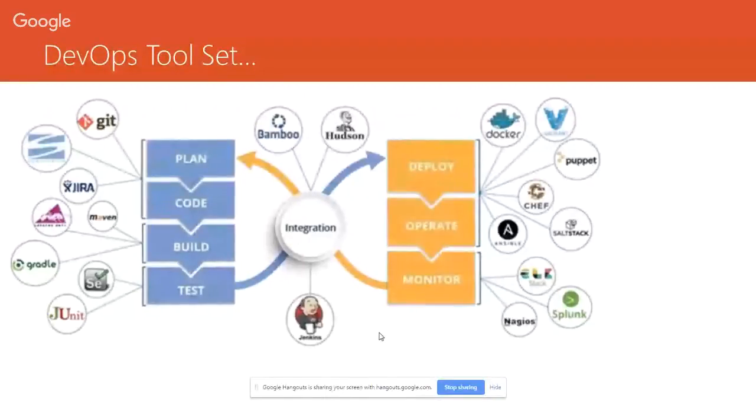A lot of people use Jenkins. A couple of tools for deployment, for containerized deployment like Docker, Vagrant, Puppet, SaltStack, Ansible, and Chef. A few tools for operational maintenance and monitoring like ELK Stack, Nagios, and Splunk. A lot of people use Nagios.